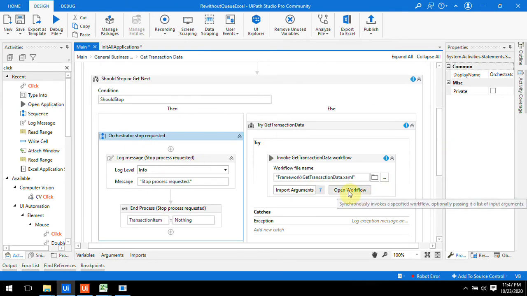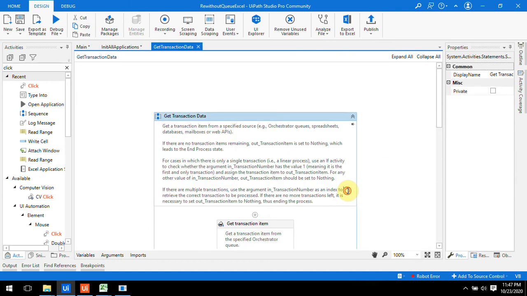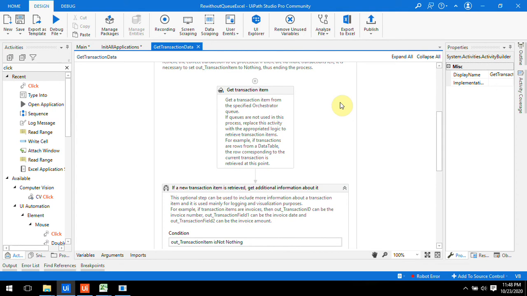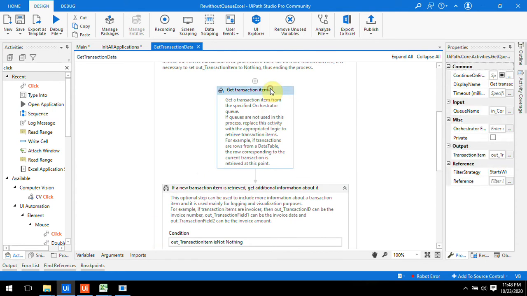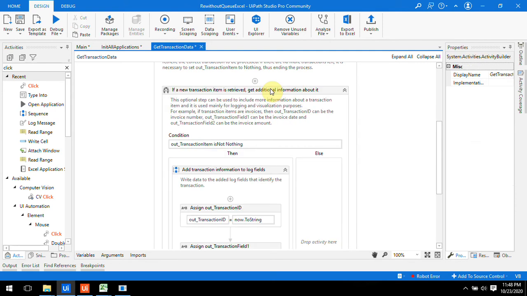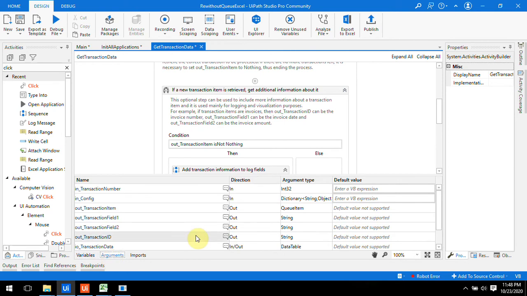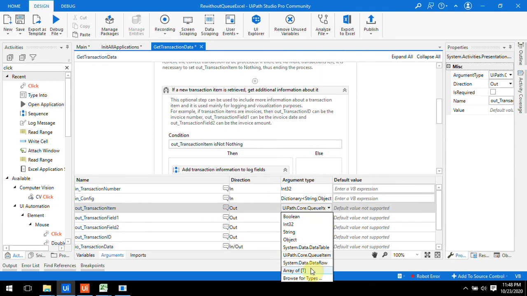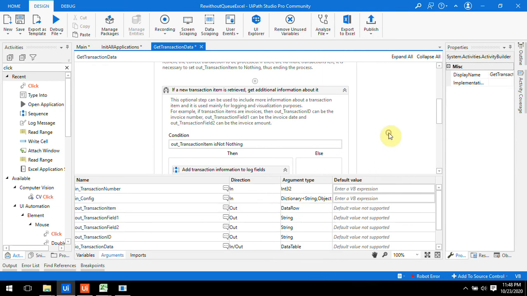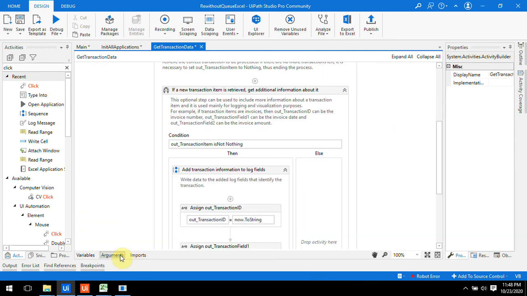Now in Get Transaction Data, we have to change certain data types. First thing we have to change: since we are using a data row, this Get Transaction Item is not required, because that is what we require for a queue. And second thing, in arguments, if the transaction item is a queue item, then you should change that to data row. All of you should remember that.